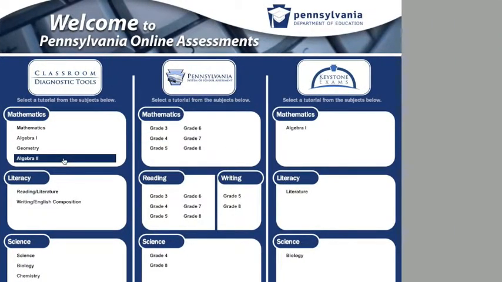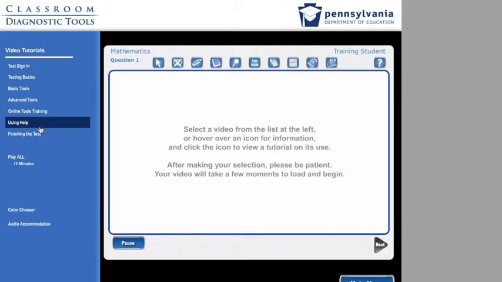Under Classroom Diagnostic Tools, select the appropriate content and assessment. While each section can be accessed separately, it is best to play all of them the first time. Don't forget that you can pause and replay sections as needed to reinforce important details.